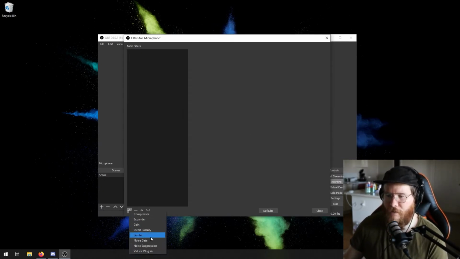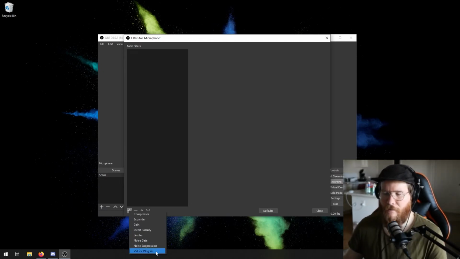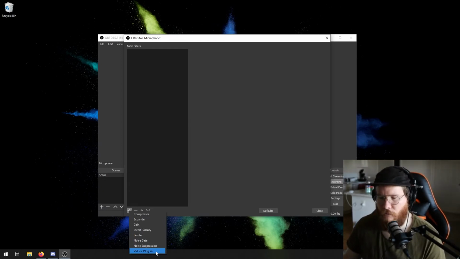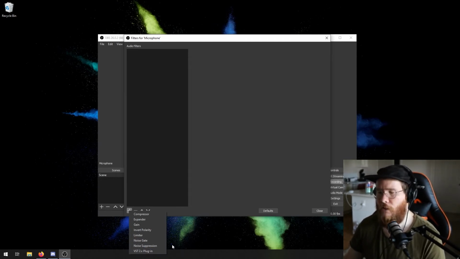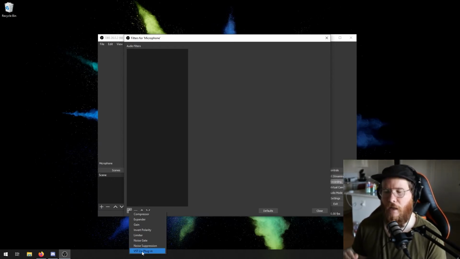So if I click plus and I go to VST plugin, I'm not actually going to click it yet, but VST plugins are applications that are meant for modifying sound. So you actually have to go and download them separately. They're not part of OBS, but they can be attached to it. So the one we're going to work with is called Equalizer. That's a free plugin, and it allows us to be a lot more surgical with which sounds we reduce or boost.